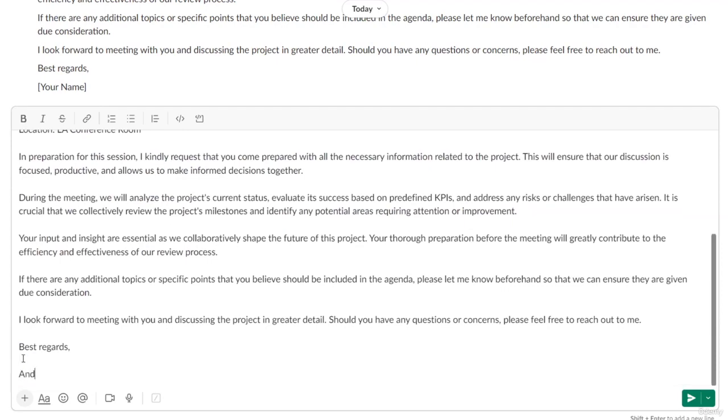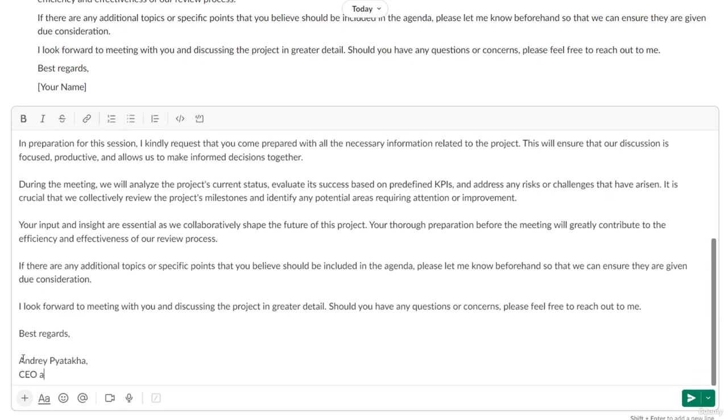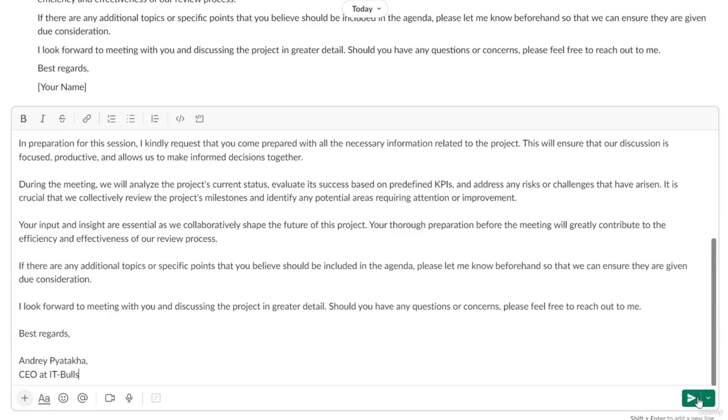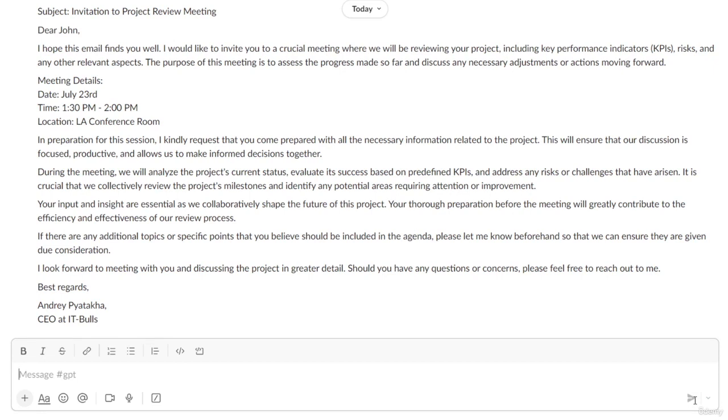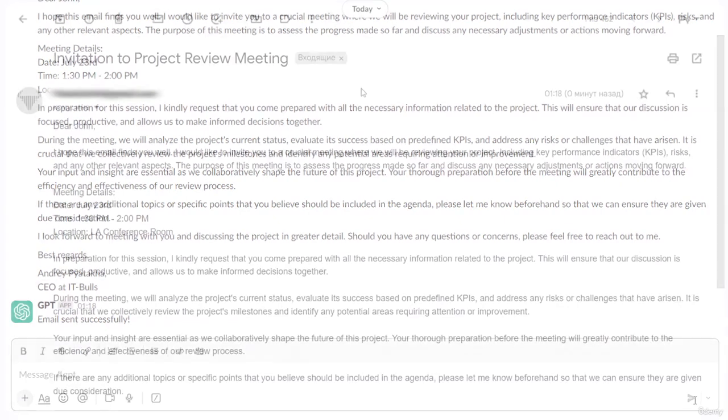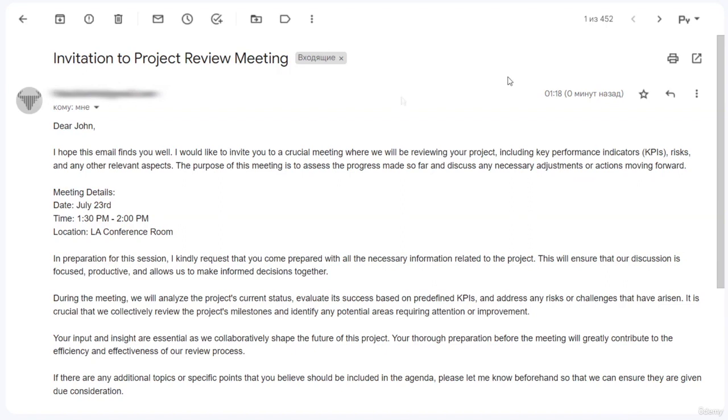What does my bot do in the background? It understands, based on the context, that I want to send this email to John Doe. That's why it searches for his email address in the configured data source. It also understands where the subject is finished and where the email body is started. So the bot gives me proper arguments for my function that is in charge of sending emails based on the understanding of the context. And then I see confirmation that the email was sent successfully. Amazing! Let me check the mailbox of John Doe.